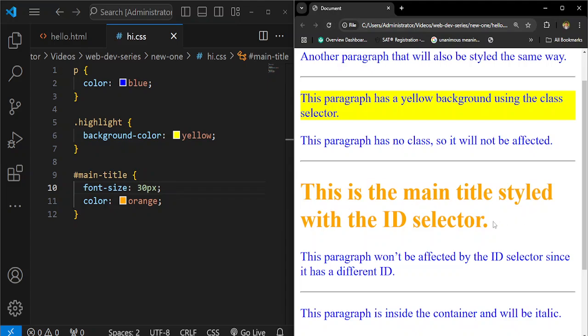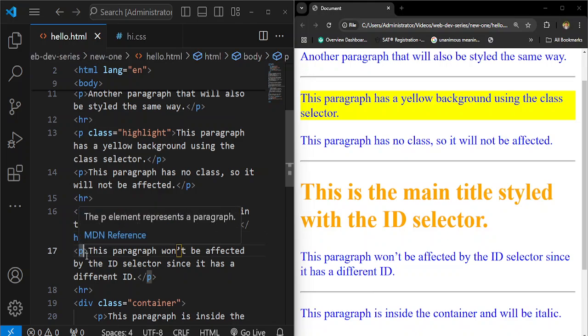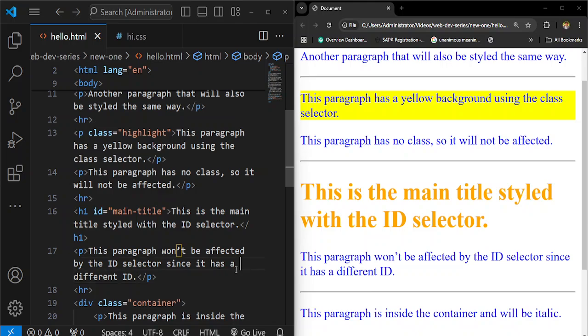This is the main style with the ID selector. See that this paragraph won't be affected by the ID selector since it has a different ID. We didn't associate that one. We didn't associate this class. So if we associated this ID selector and we wrote the ID main title over here too, this was going to be changed, but we didn't want it. So this is how I'm telling you.